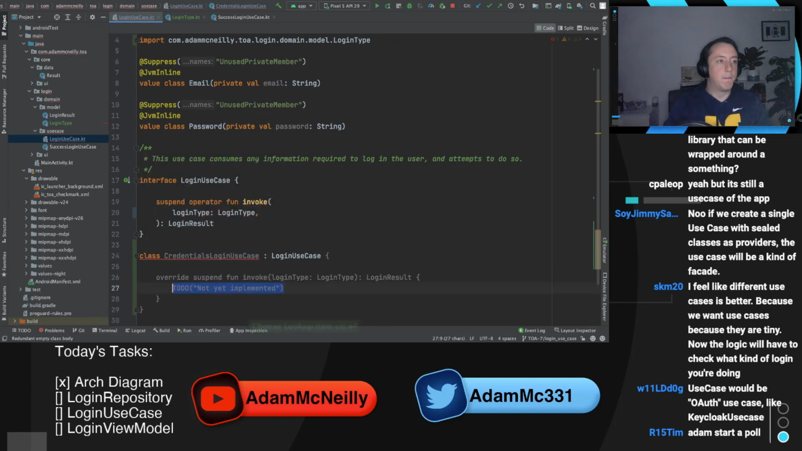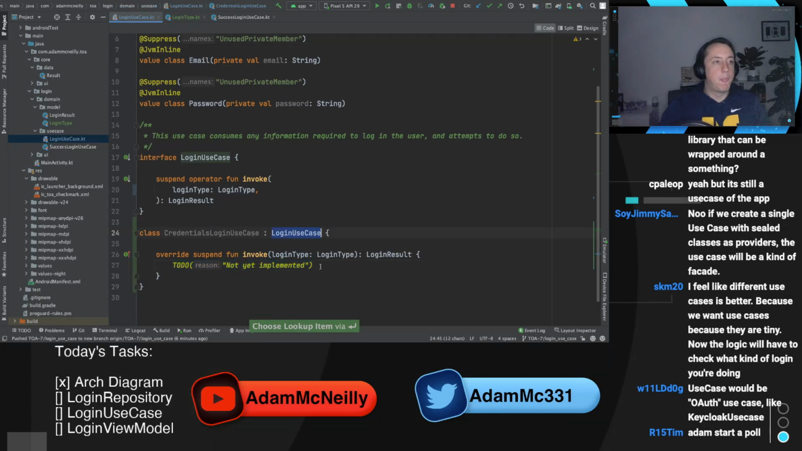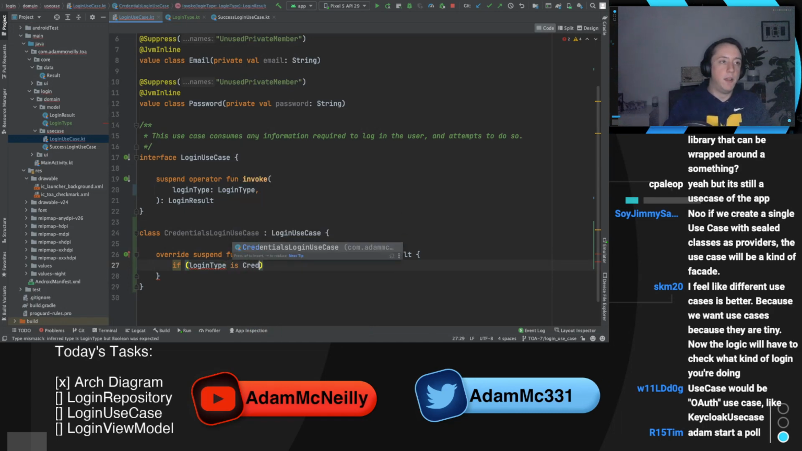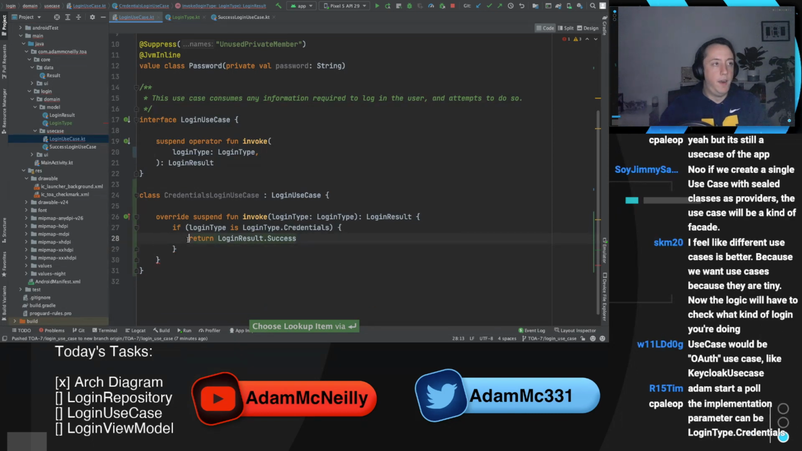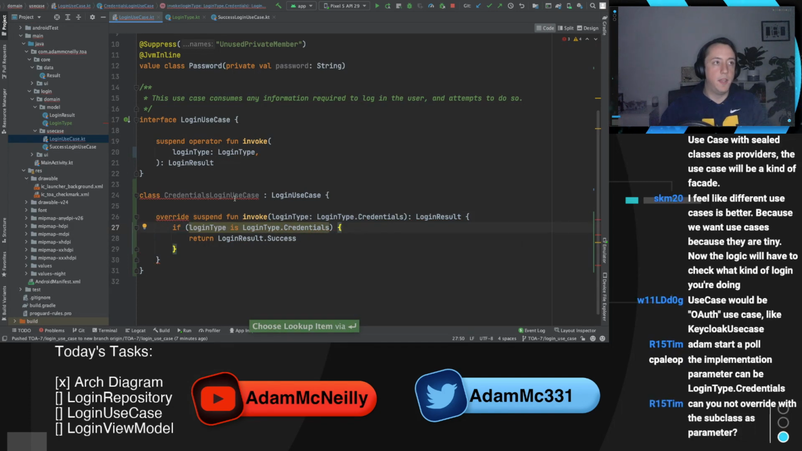We could think about some type safety here. We could say if is login type dot credentials, we return something, we do something based on that. The implementation parameter can be, can I do that? No, I can't do that here.